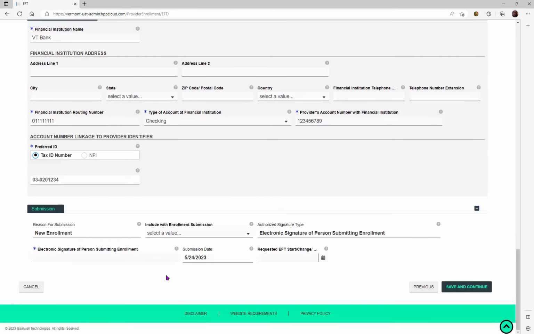And then below that is some submission information. This is a new enrollment, which is going to pre-populate. But again, if you were doing a revalidation, it's going to say revalidation here. And you are required to include documentation along with your application. So you're going to choose from the drop-down list whether or not you want to include a voided check or a bank letter. It's going to automatically state that the person that's signing this has the authority to sign as someone who is submitting this application. And then you're going to enter in your electronic signature.